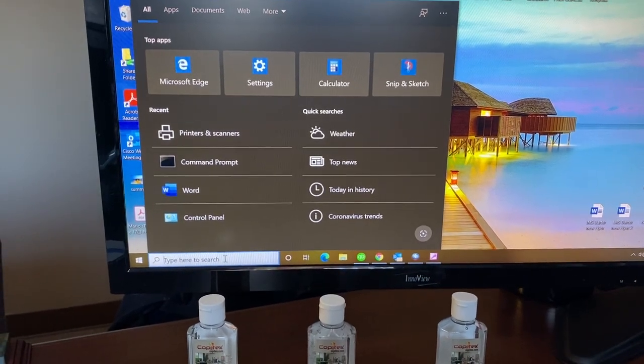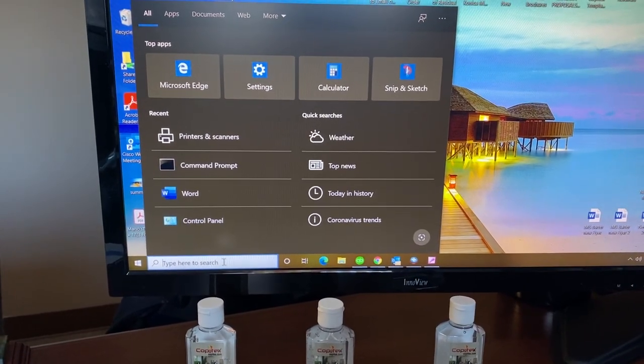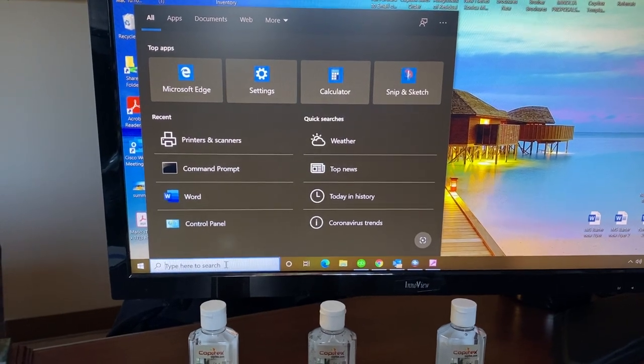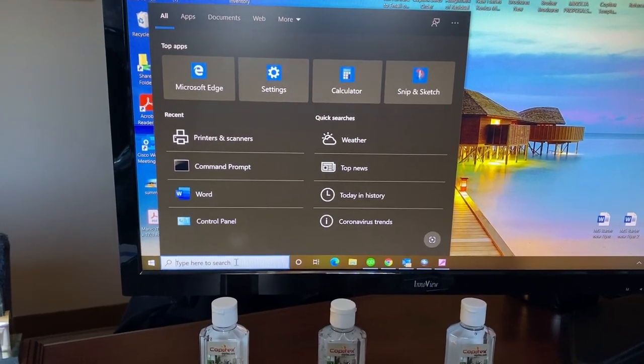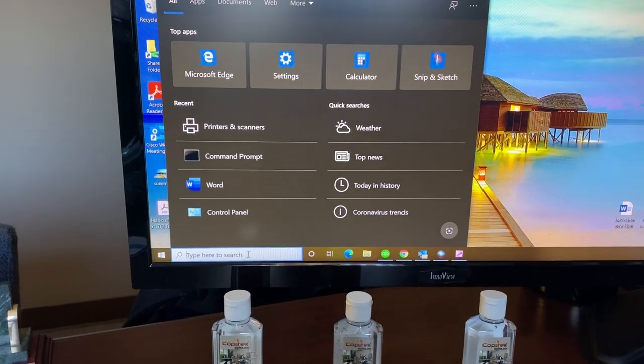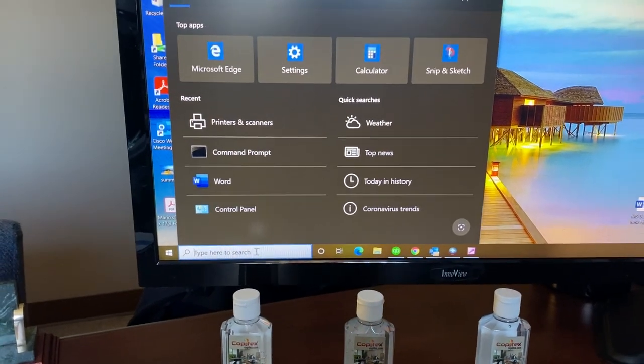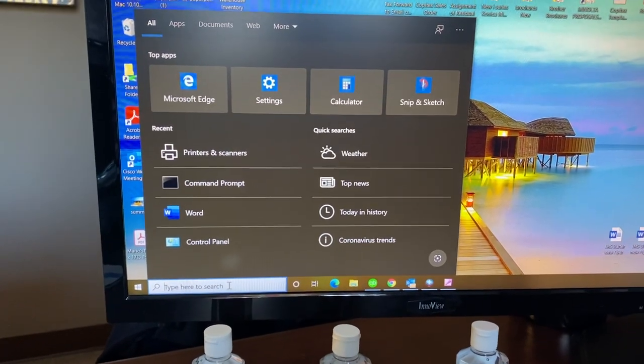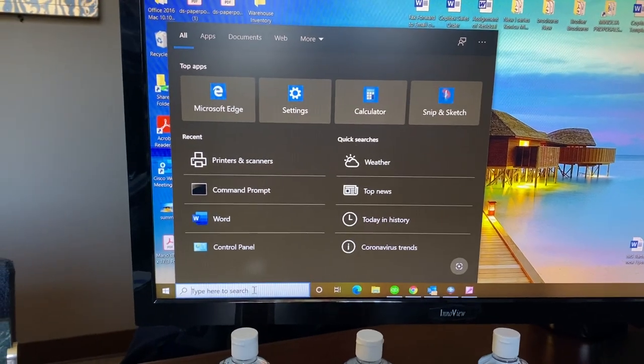Today we're going to talk about fixing intermittent offline errors on a Windows 10 computer for all Konica Minolta bizhubs. So what you will do is you'll go on your computer under the bottom search tab.